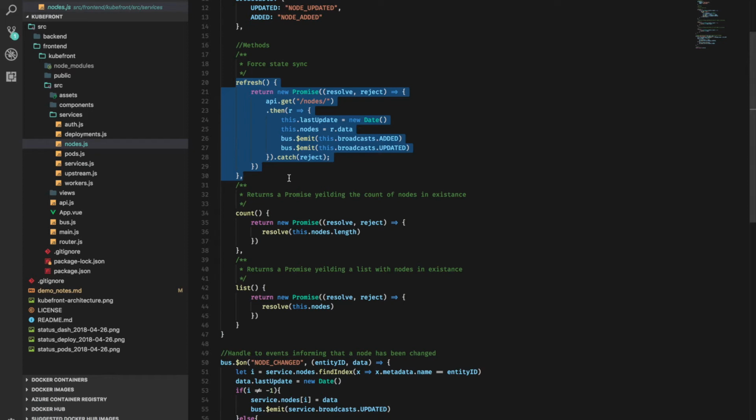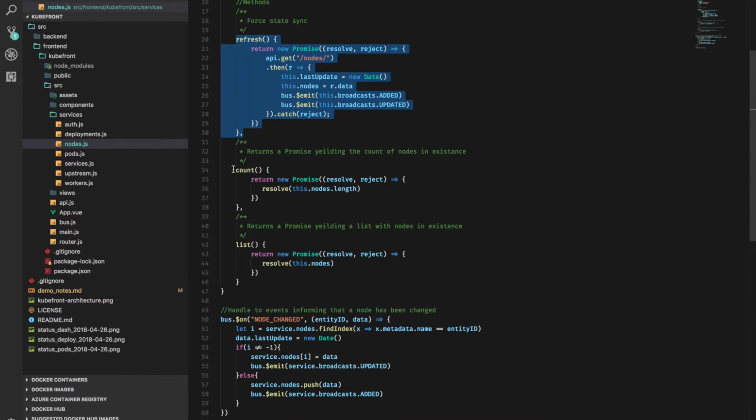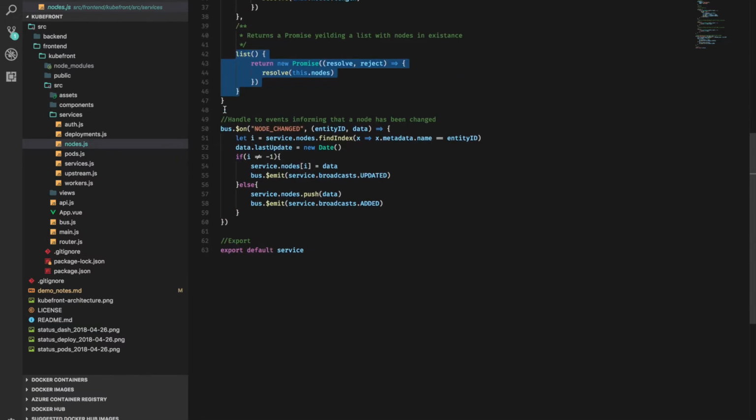So this is what is run at first when you refresh your page. And then we can do things like collect the count, or do a listing of all the items. And then this service also listens to the WebSocket, right? So it listens to the upstream service. The upstream service can say things like a node has changed, give us the entity ID and the data, and then our job here is to update that data, and if that's an ID that is unknown to us, we just add it to the collection, and then we push a broadcast that says, okay, something has been added. You need to re-render your page.